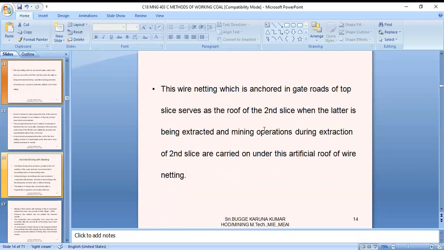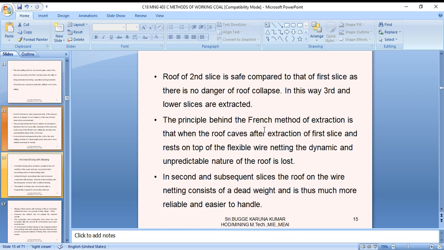The wire netting anchored at the gate roads of the top slice serves as the roof of the second slice. The second slice is extracted and mining operations during extraction are carried out under this artificial roof of wire netting. The roof of the second slice is safe compared to that of the first slice, as there is no danger of roof collapse in this way. The third and lower slices are extracted likewise.